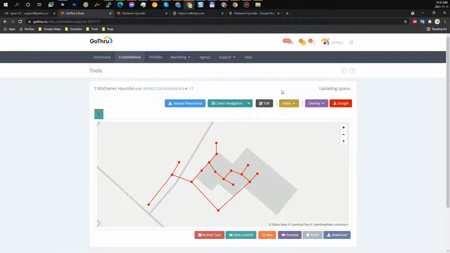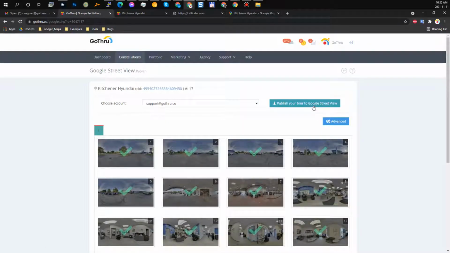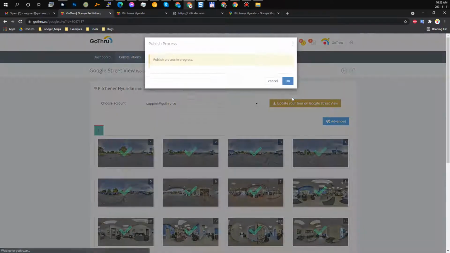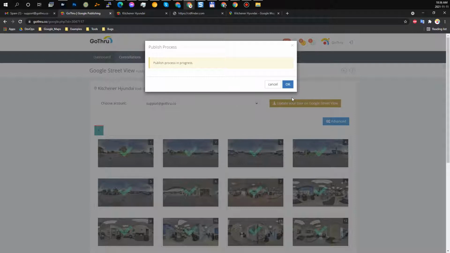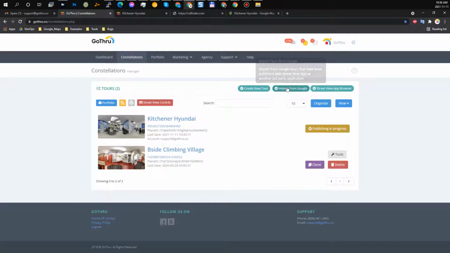There are a few things worth mentioning. You can blur now and then preview and see if you're happy with the blur. But usually I'm not doing that. The GoThru knows, okay, there is blurring on those images. So when you go to Google and publish, it checks first that there is blurring, and if there is blurring, it's gonna apply the blurring first, and then it's gonna publish the images to Google.